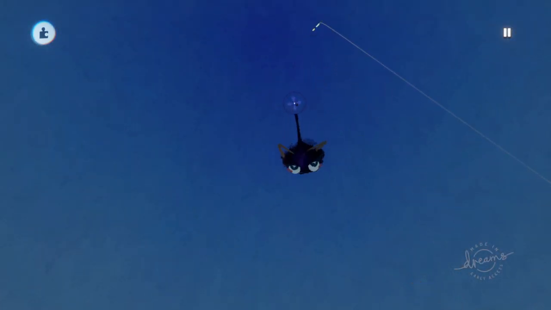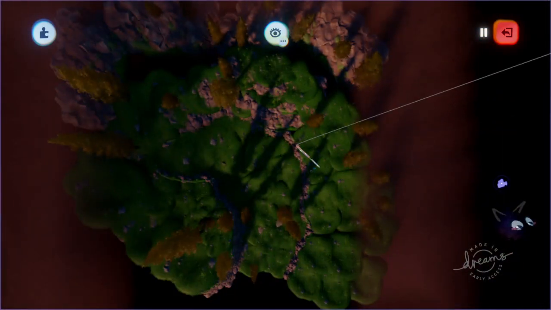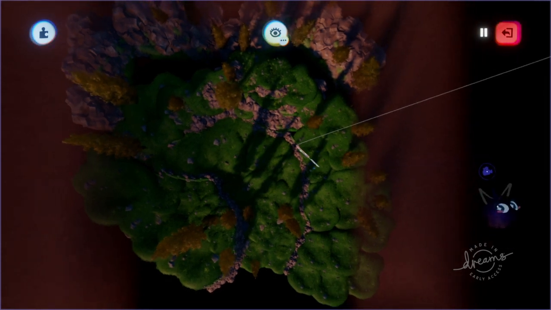If you want to get your camera perfectly placed, what I usually do is click on the camera and then go to edit camera. That way whenever you move, you can move it really easily.